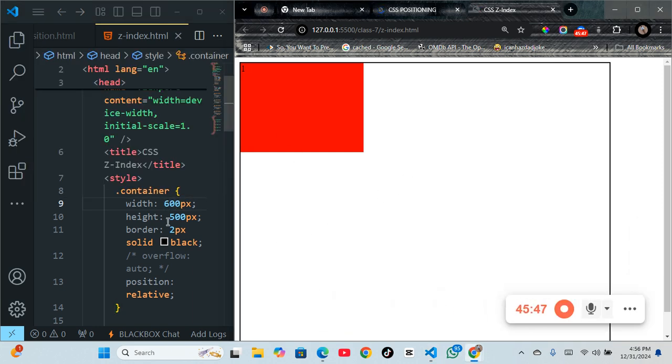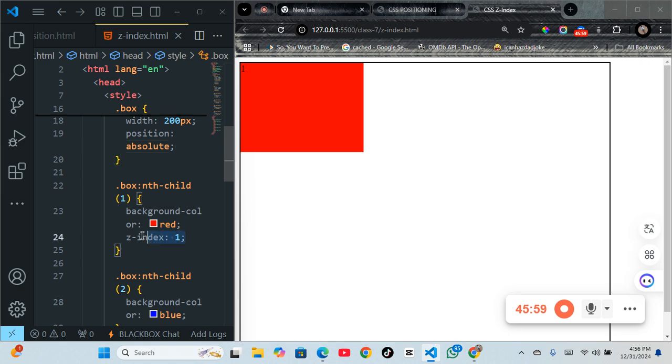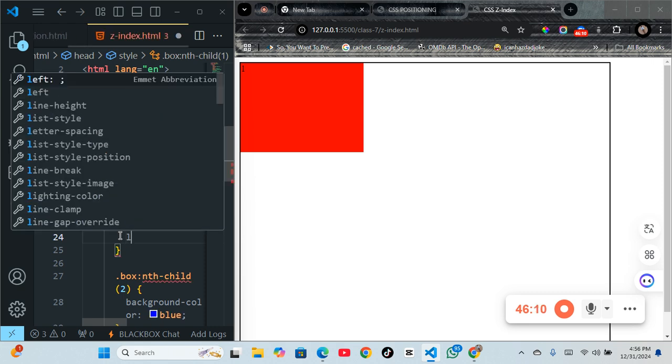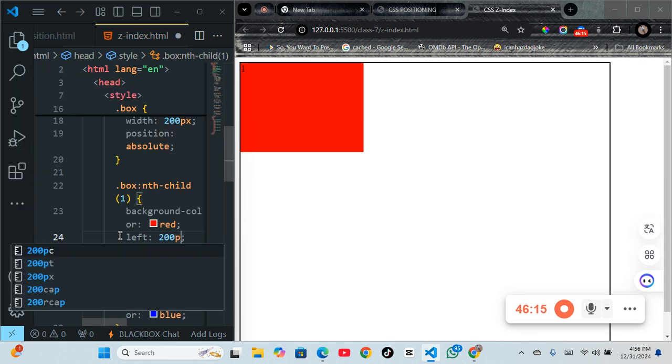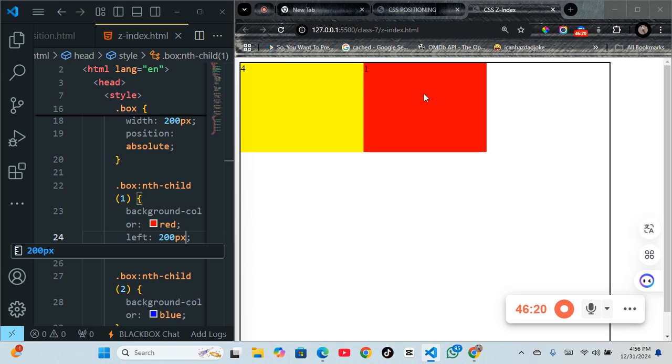Okay, good. So let's come here. For box one, I want to create a cross shape. You get that now? Cross shape. So I'm going to select box one. Let me remove the Z index. Now you understand it. I want box one to be at the center. So I'll do left. I think that would be 200 pixel, if I'm not mistaken. Yes. So I'll move it 200 pixel from the left.